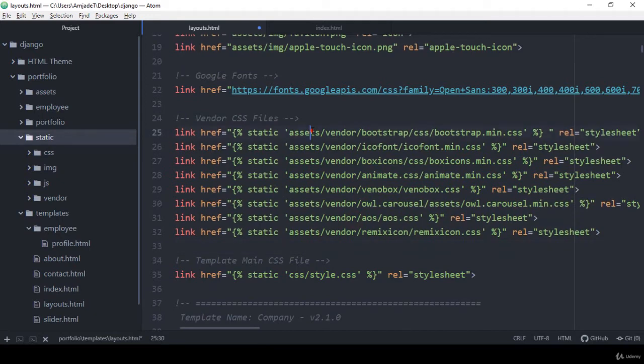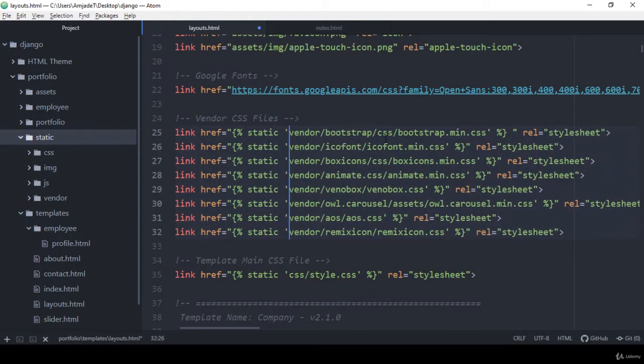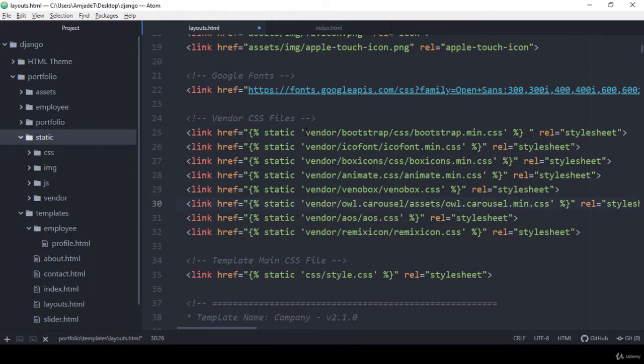Perfect. So here we don't need this asset. After that, there is the vendor that will be needed. You can see there is static, and then there is our vendor folder. That's all the theme files. So better I want to select multiple at a time. Pressing control, I select everything. Now I just simply remove that asset. Perfect. So we successfully updated our CSS portion.